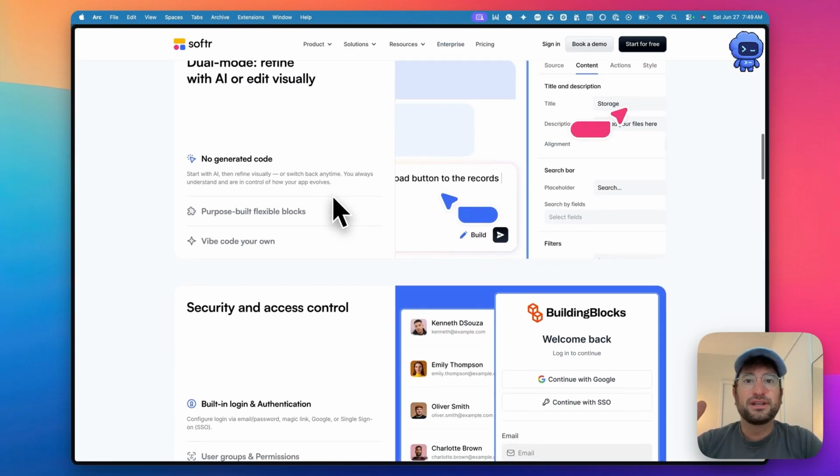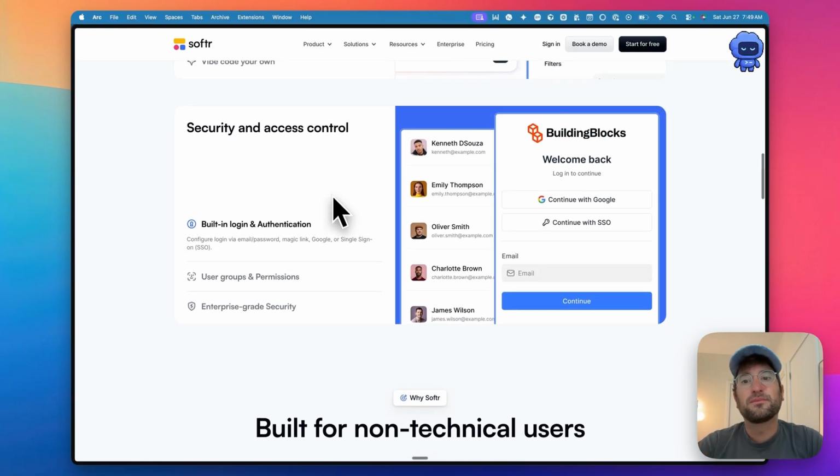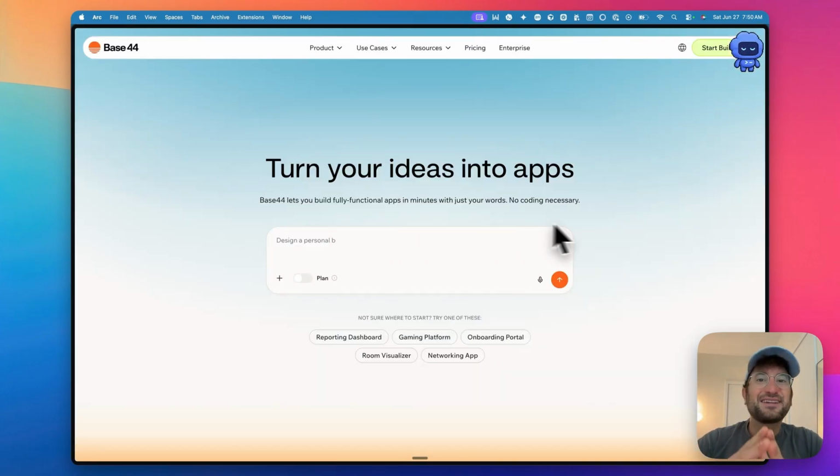It's also not for building native mobile apps. So if that's super important for you to get it into an app store, then Softr might not be the best choice for you. But if you're building an internal tool or client app, I think Softr is where I would point you. Next is Base 44.